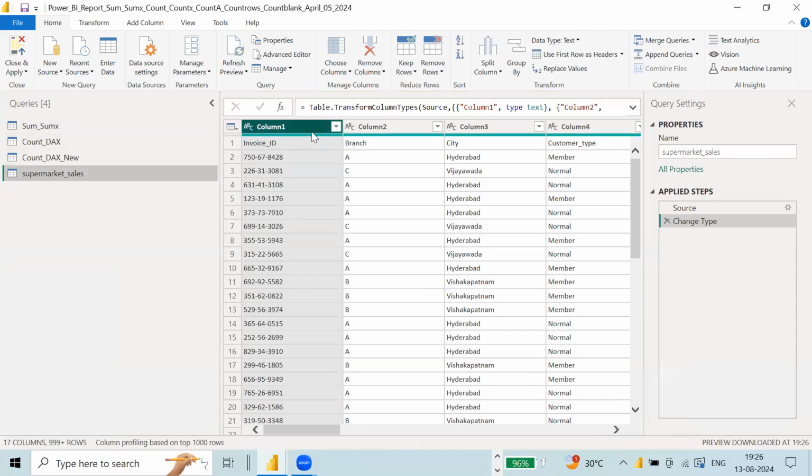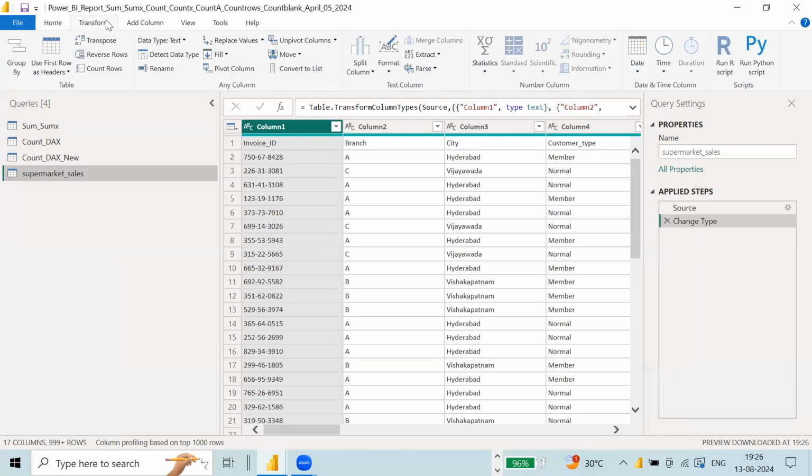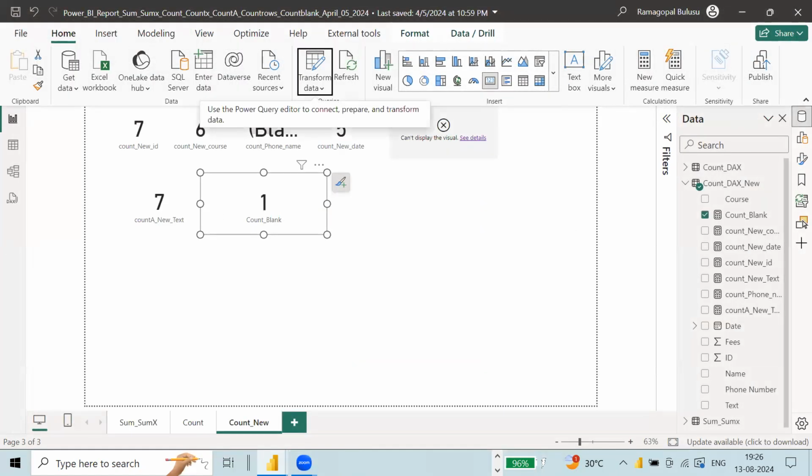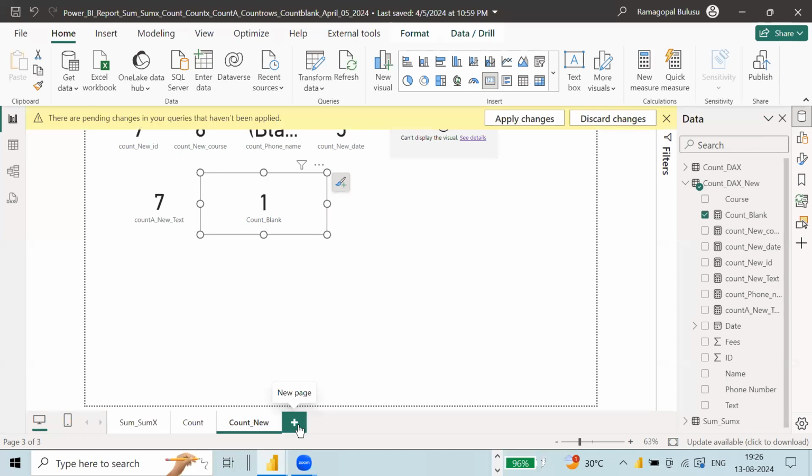See now, at the top you have column 1, column 2, column 3. First step is I need to move this to first row as header. Now I move this. Now simply I'll close and apply. I'll come out. Now let us work on maximum and minimum related functions.